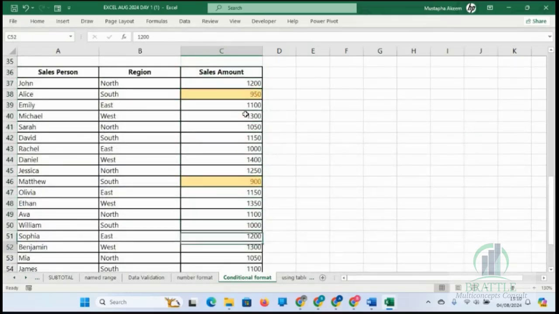If somebody enters a number here tomorrow, say 670, Excel will automatically pick it. So you don't need to be coming there every day to check when sales drop. Excel will be doing the magic for you as long as the conditional formatting is there.